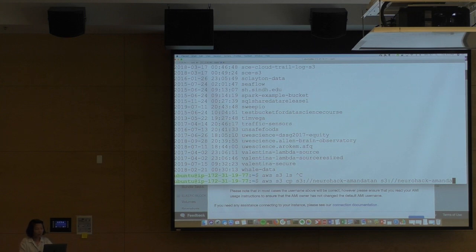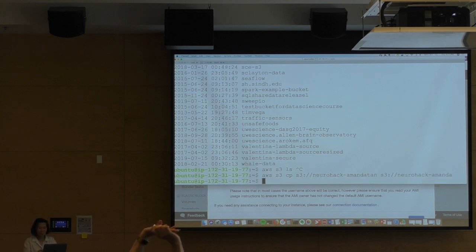What's the order of the target? So the target is AWS S3 cp from my bucket, from the bucket you're copying from, to then the target bucket. Source, target. Yes, last is target. All right, okay. If that all goes well, that should work. No errors. And then I'm going to list the contents of my target bucket. Okay, so it'd be, again, AWS S3 ls, S3 target bucket.